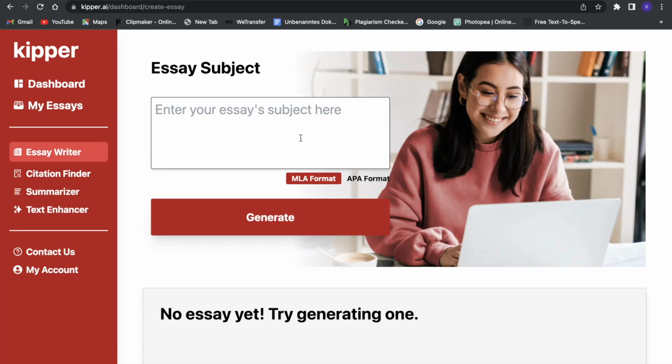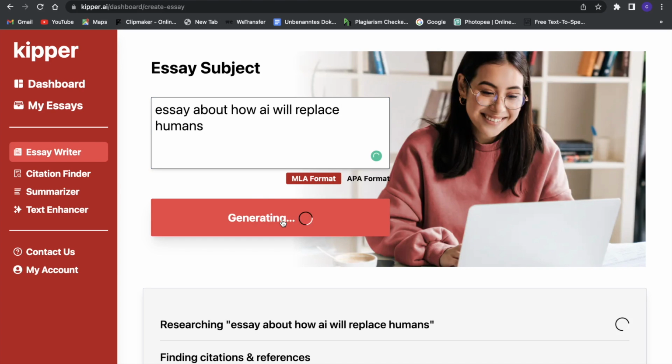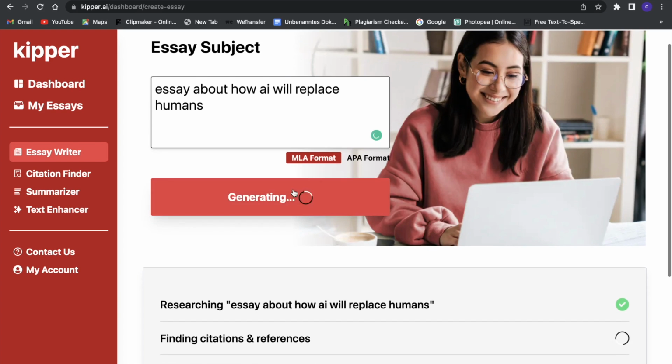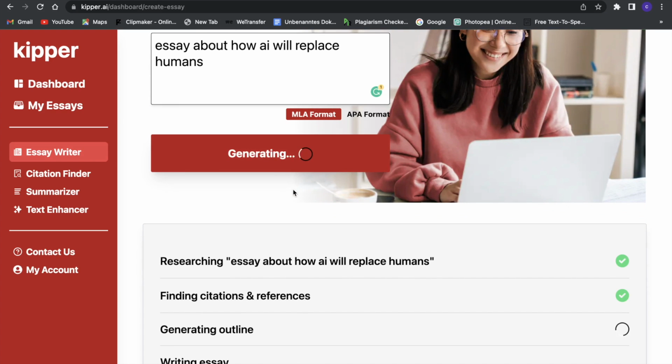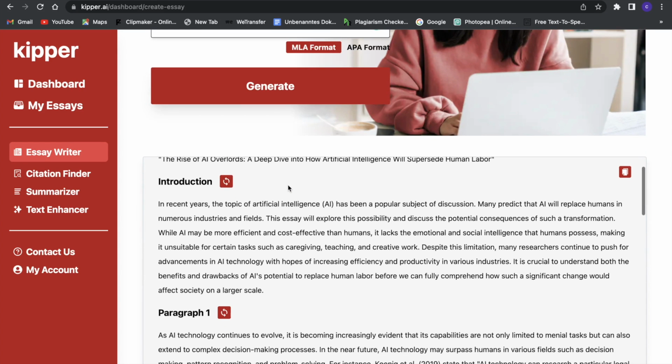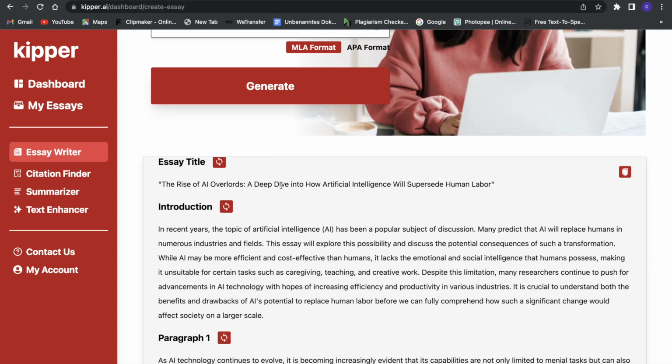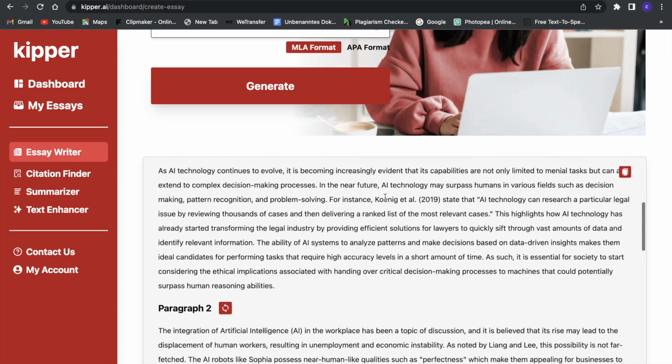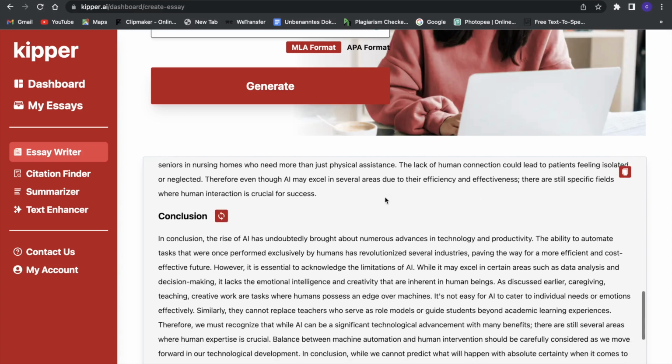So let's just first of all try something out. Now that we are on Kipper, we can, for example, write something like, write an essay about how AI will replace humans. So we are just going to let that write now. It's generating our essay now. And here we got it. The rise of the AI overlords, a deep dive into how artificial intelligence will supersede human labor. Then we have a whole introduction, then 3 paragraphs and a conclusion.